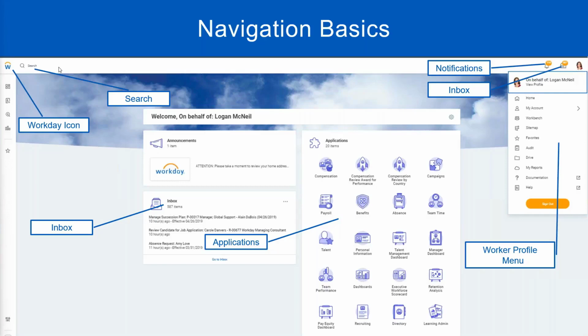Then we have the search bar. And in the search bar we can search for objects that are present in Workday, right? We have to type the correct spelling and we need to have the access to do that particular task. Then we will be able to find it.